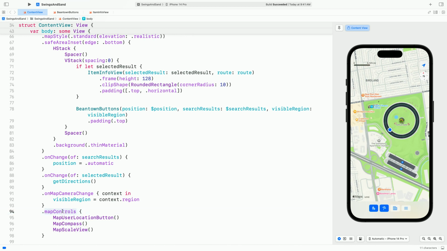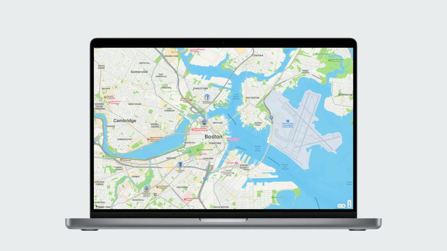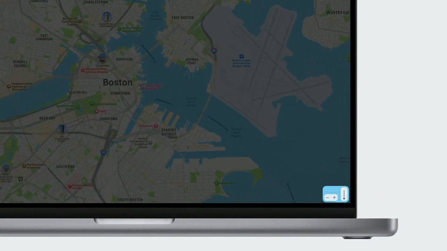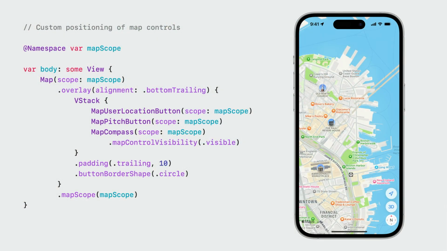I've added all of these using the map controls modifier, so the map will automatically display them in their default locations. This includes map controls on all platforms, including the map zoom stepper and map pitch slider that you'll find on macOS. If you'd prefer to position these controls yourself, you can present them in your own UI.